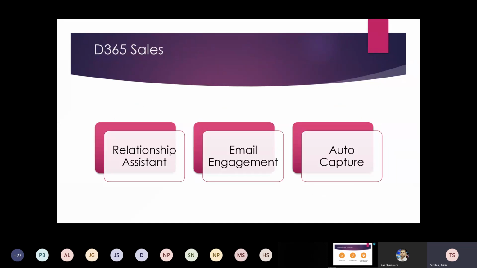So if we start off with the first part of the demo, what I'm going to be showing you is how we can utilize the free version of Sales Insights. That's going to be Relationship Assistant. Now, I think this is not new. The Relationship Assistant was, I think, one of the first pieces of Sales Insights that was actually released. And this is basically where we can utilize what's known as adaptive cards to guide an agent or a salesperson through what they might need to be aware of for the day.